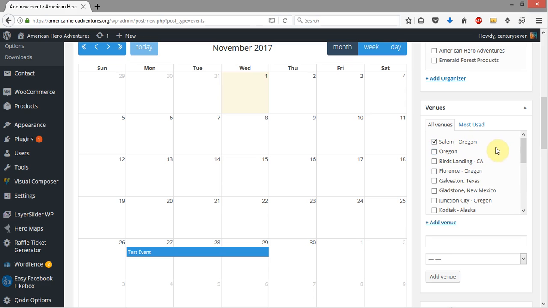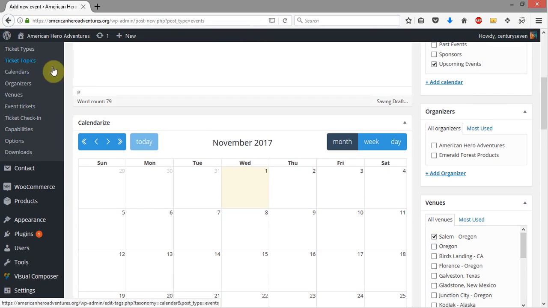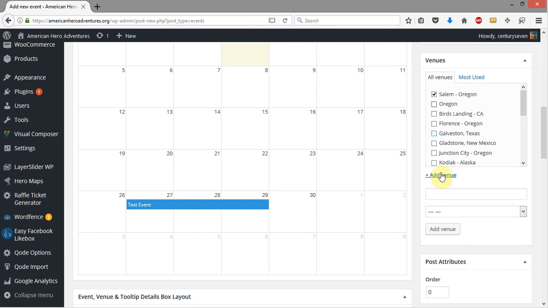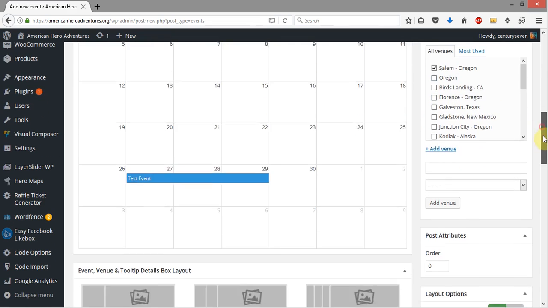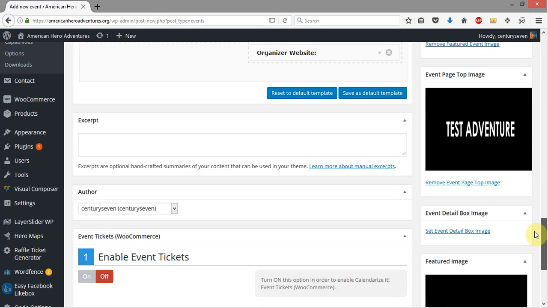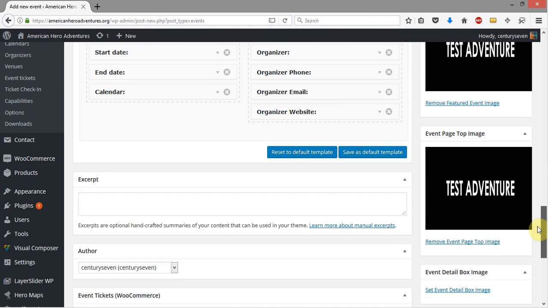If we want a comma, we can do that, but we actually have to come over here to venues and put that in manually to get a comma to work. You can put a dash in here, and that will work right there. Then we've scrolled down here, and we've added our full-size banner as the event featured image, as the event page top image, and as the featured image.